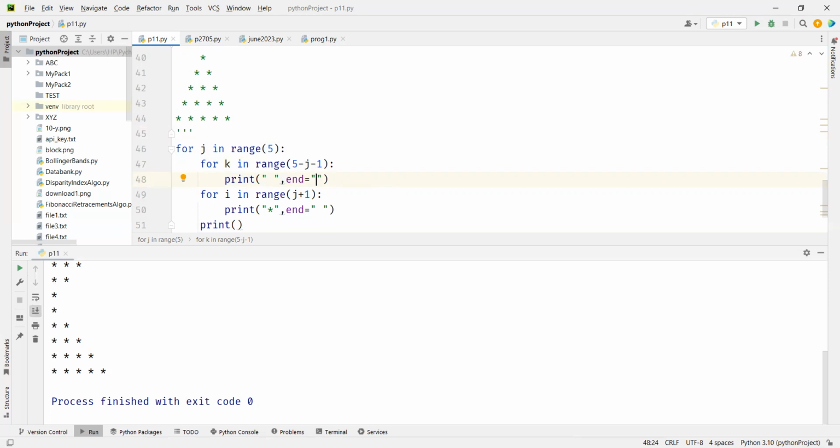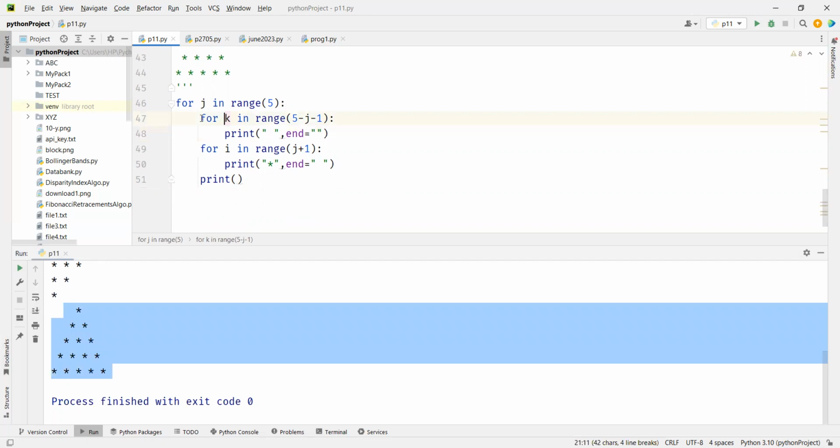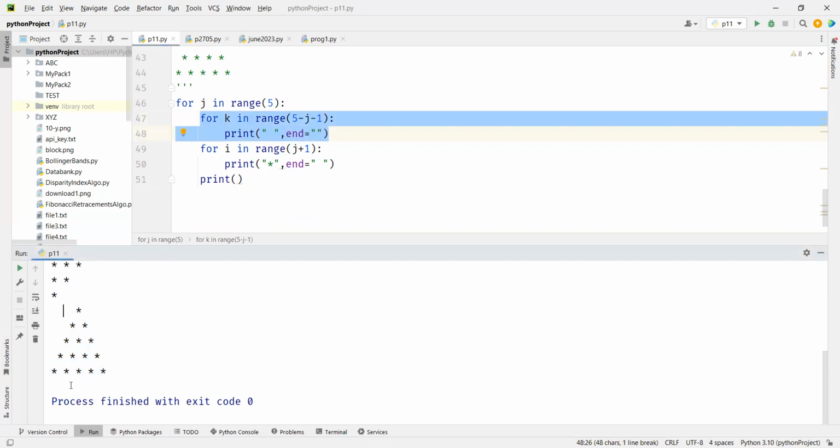After spaces, immediately we have to print star. So that's why we don't have to say print here. We need stars immediately, so stars will be printed immediately. And stars will go from j plus 1, which is 1 to 5. So see, we got this. This is printing your spaces. This is printing your stars here. Simple, isn't it?